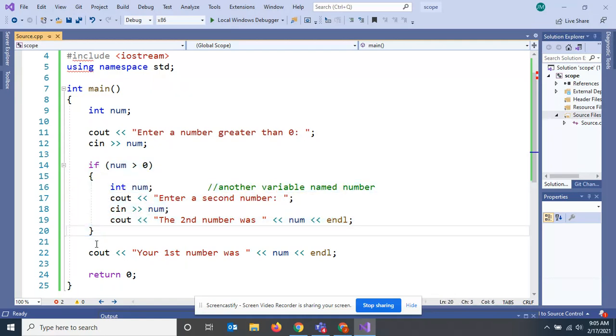My program moves down to this cout, and your first number was, I cout num, and it applies to this num up here. This one no longer exists. The program got to this num, we declared it, it did something, it left. Now we've moved on to this statement. Your first number was num, it's going to cout the one you entered at the beginning of the program.